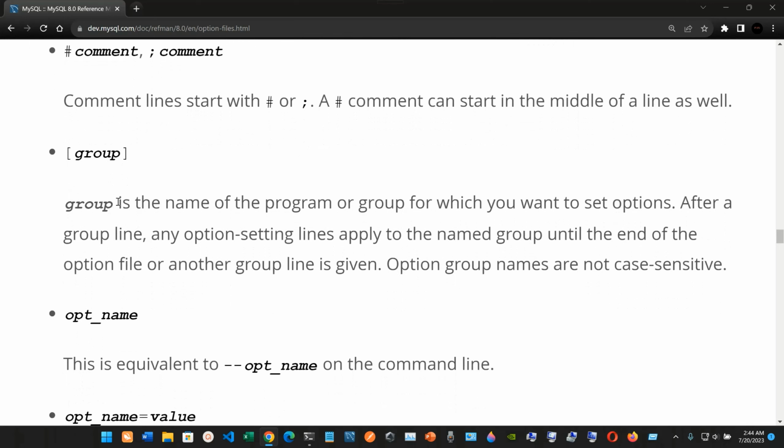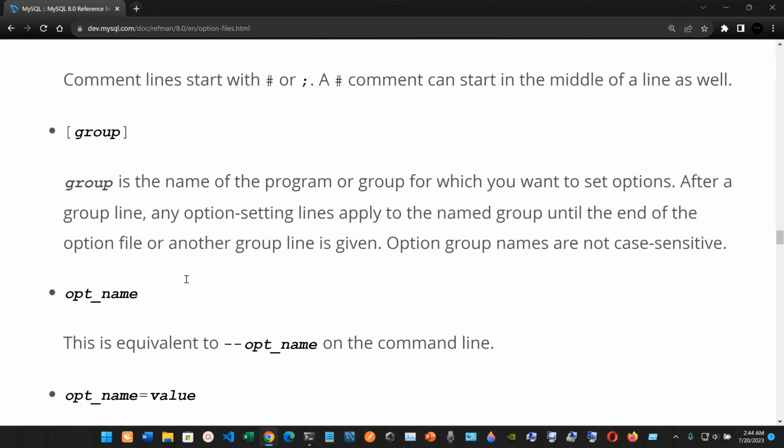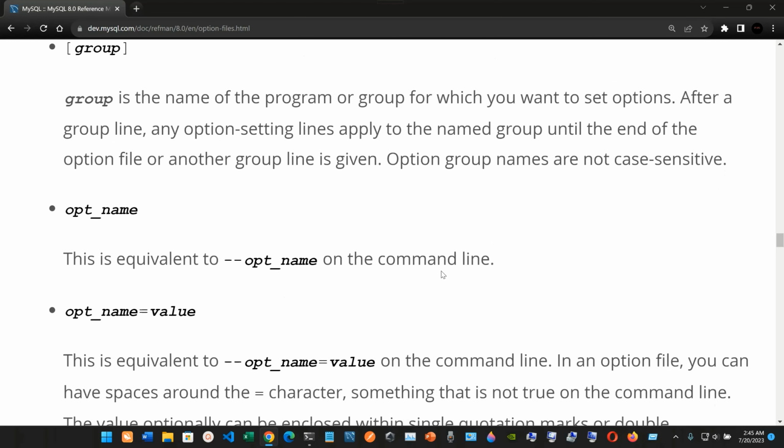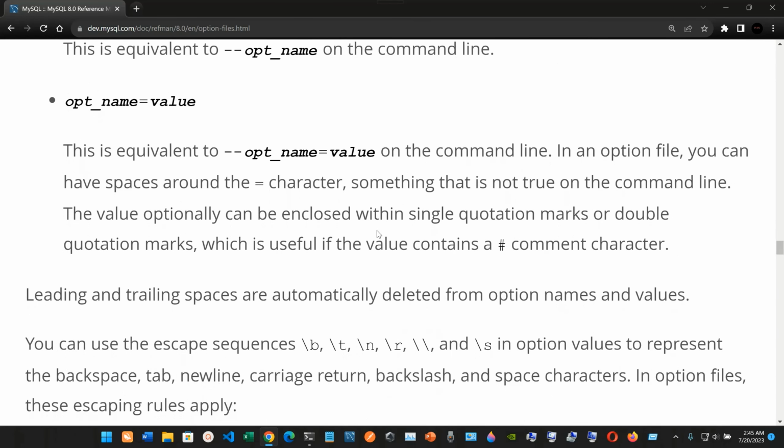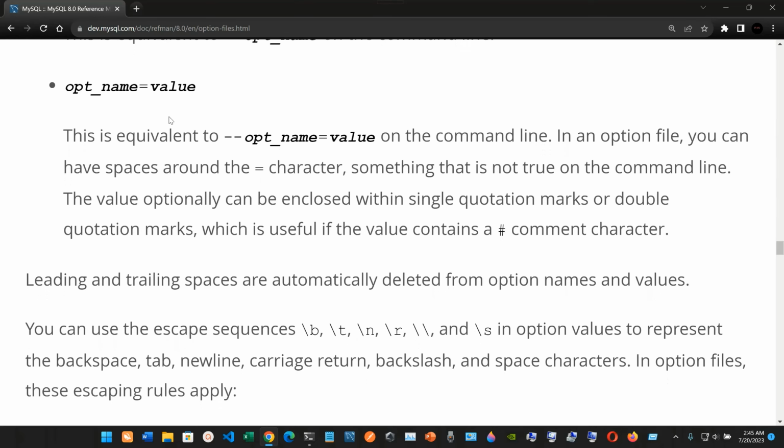Here we have the group. Group is the name of the program or group for which you want to set options. After a group line, any option setting lines apply to the named group until the end of the option file or another group line is given. Option group names are not case sensitive. So here we have opt_name, which is equivalent to --opt_name on the command line, and opt_name=value, which is equivalent to --opt_name=value on the command line.